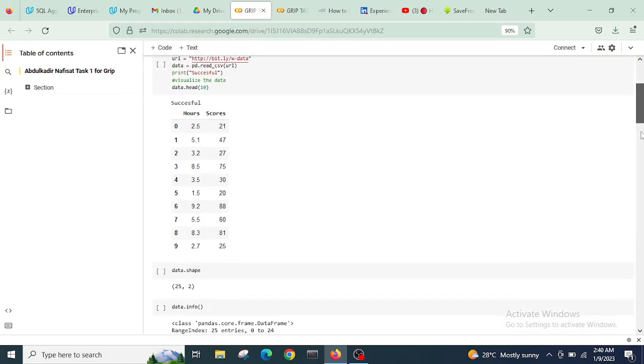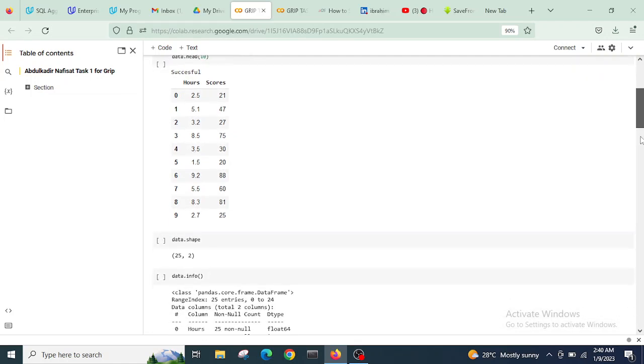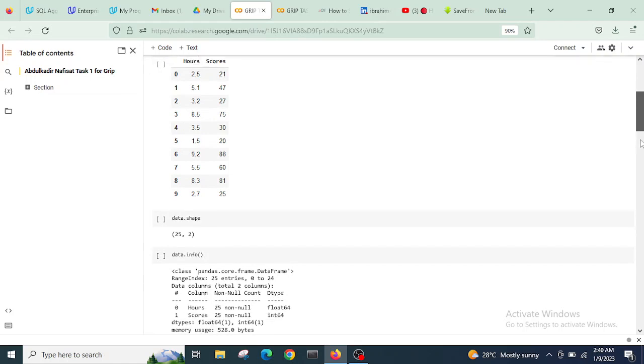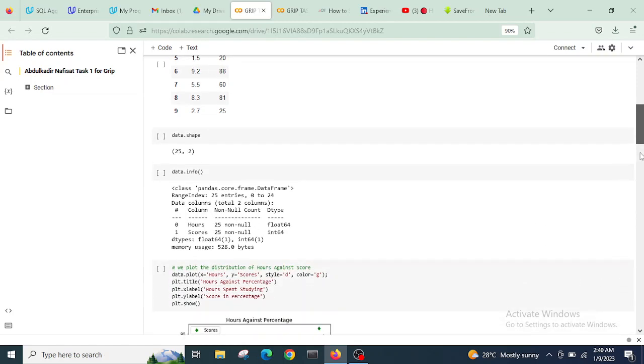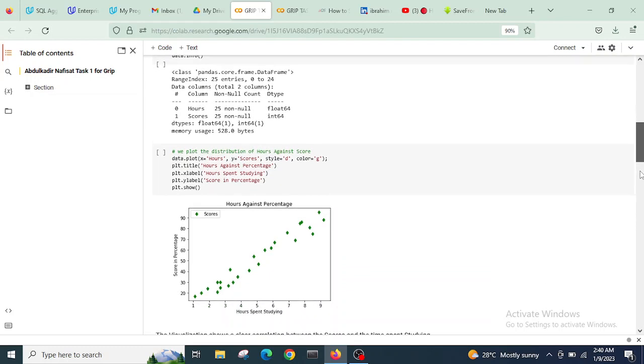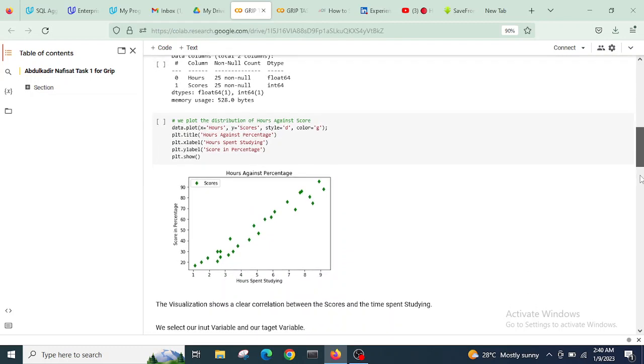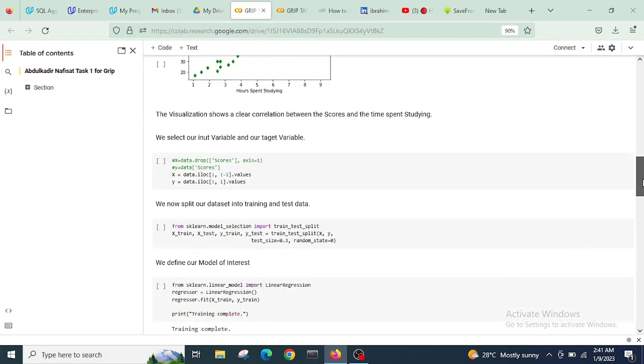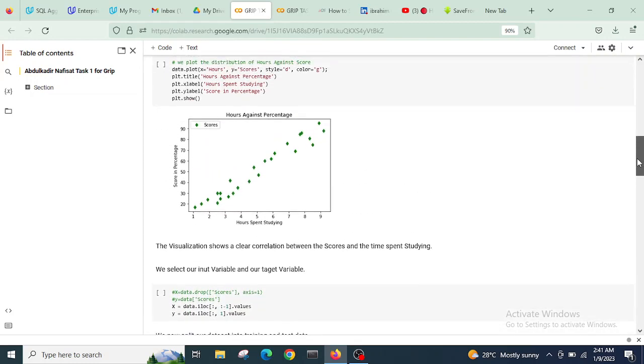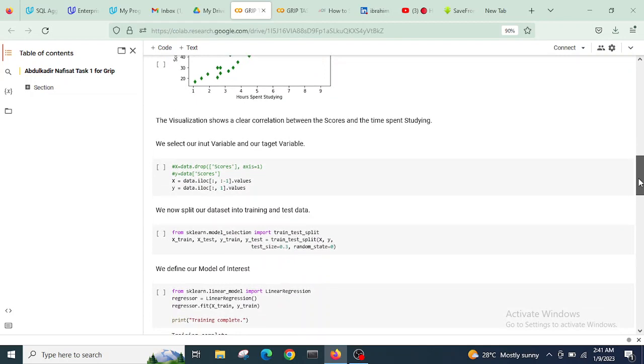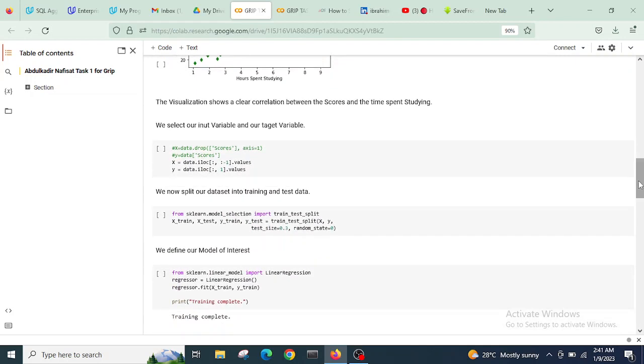So we write our data, and this is our data, and we can see the shape of the data is just a data set consisting of 2 columns and 25 rows. This is our information, and then we go further to do a visualization to see the correlation between scores and time spent studying. And then we can see from this visualization that it shows a really good correlation between the two columns.